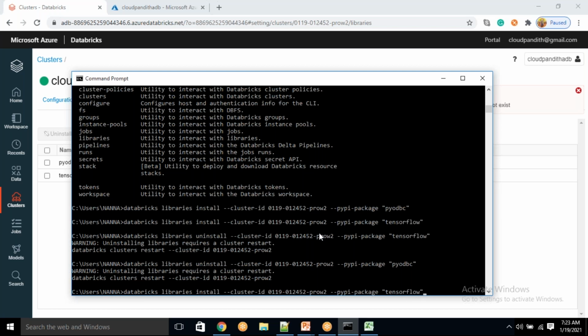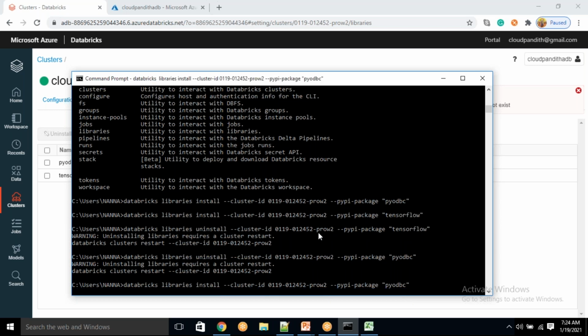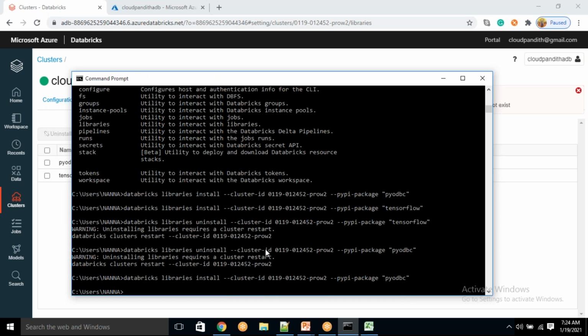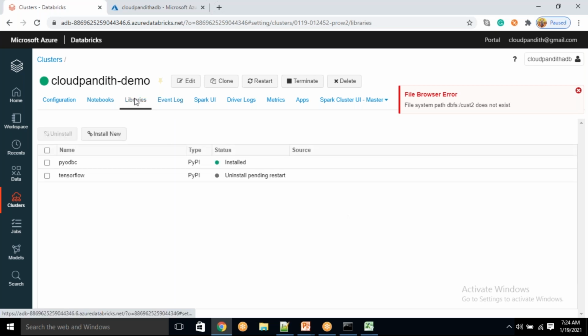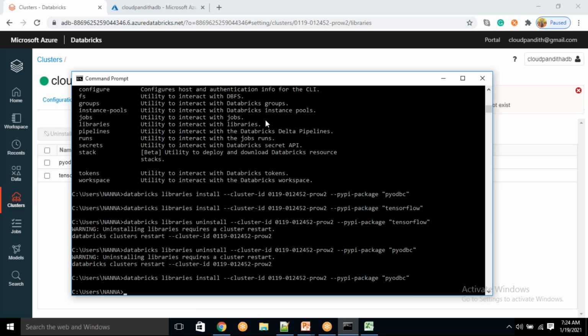Now I forgot to tell you one thing. Let's say Databricks library install. Again, I am installing the PyODBC package. We'll see what will happen in this case. See, PyODBC is again installed. I will tell you the reason for this.